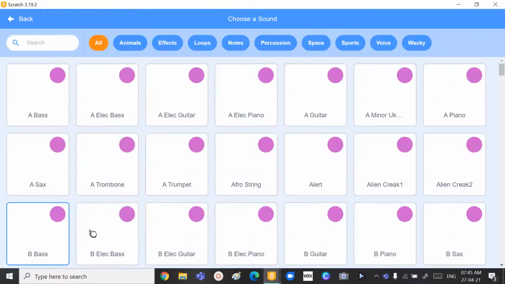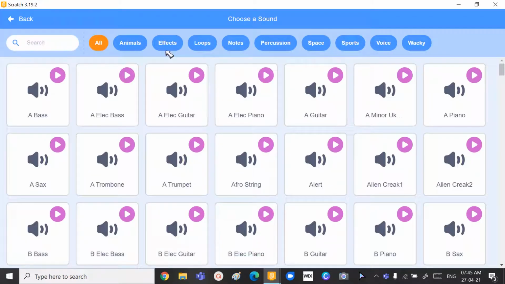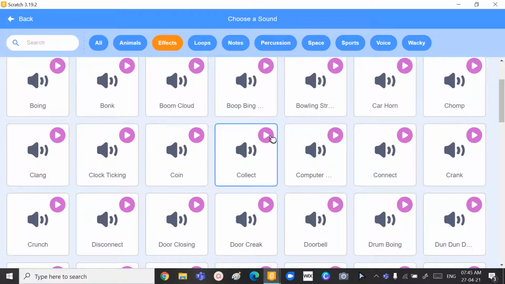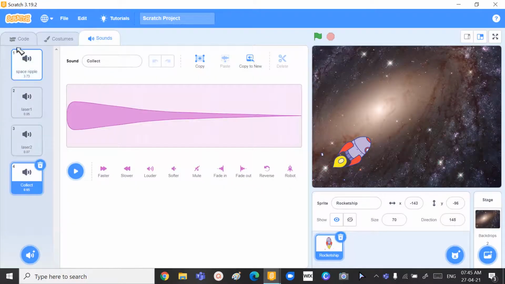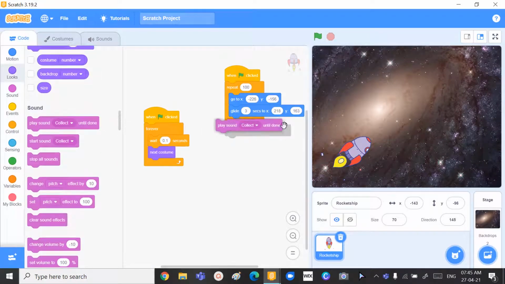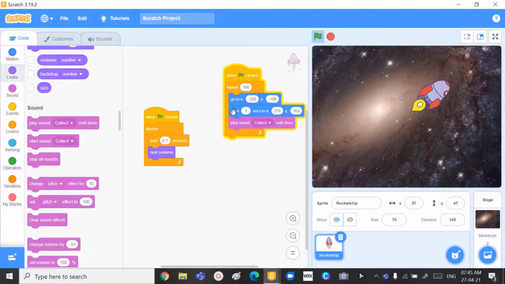Now, for any more effects, you can just go to the sounds, and then you can choose a sound from the choose a sound option. There we can go to the effects, and you can put the collect. So what we can do is play sound collect once it reaches this area. We have placed this play sound block after it reaches that position. Let's try this out, how this works.